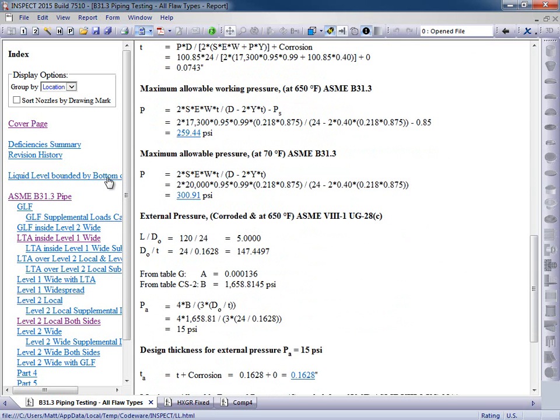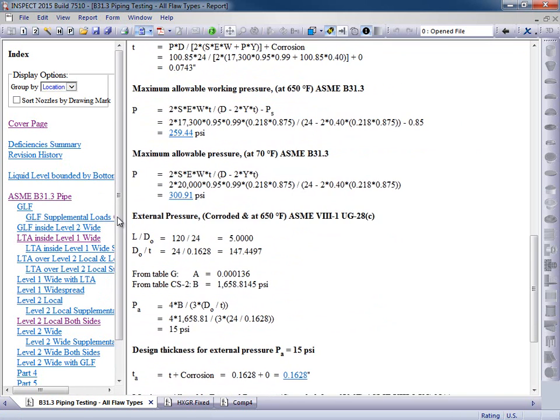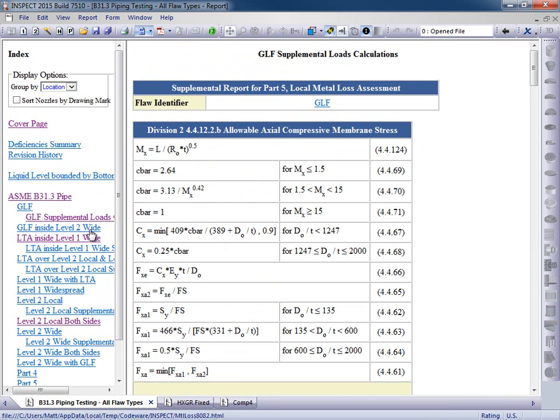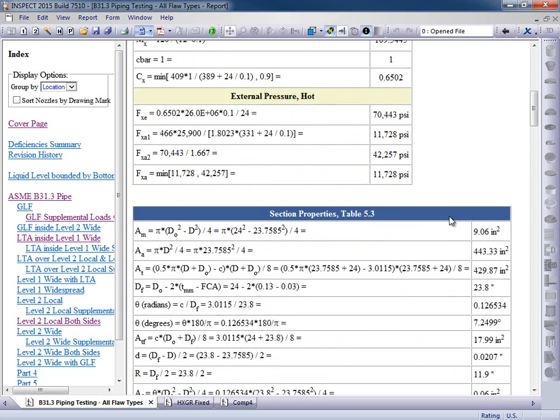From here, on the left, you can go through any of the damage mechanisms you may wish to model. For example, this GLF is actually just a short form for groove-like flaw that I set up. Our groove-like flaw, supplemental loads, calculations, things like that. You just simply click on the hyperlink, and you can go through the entire report and inspect.